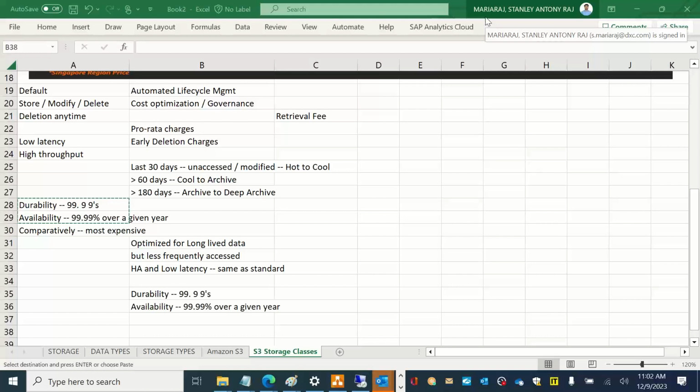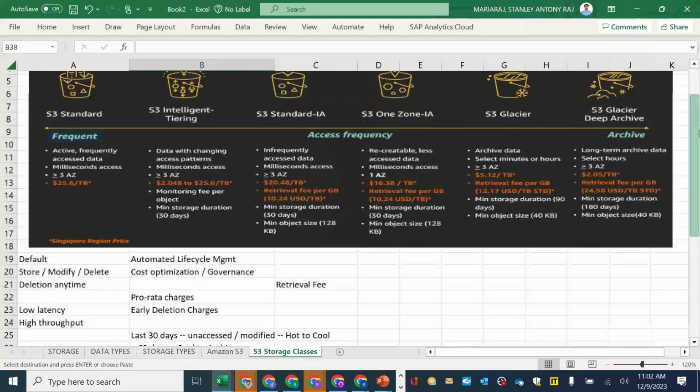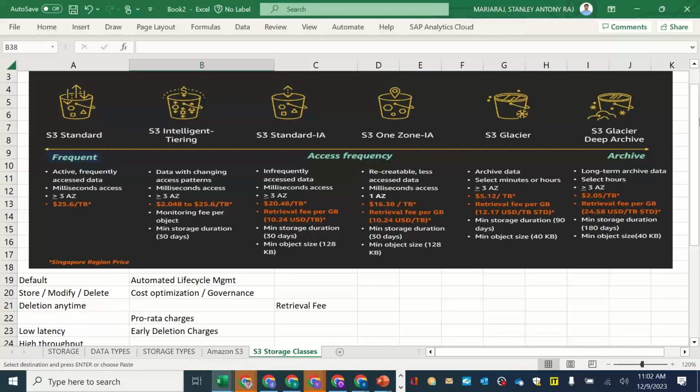Okay, what is the nature of data that you're talking about? You said you want to store some files for a particular duration, so whether you are looking at low cost or high cost. It is a low cost scenario. Okay, low cost scenario.